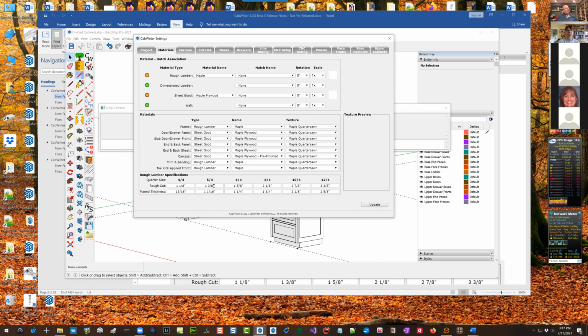Now, that's industry standard, but what I found is depending on your supplier, these numbers can be different. That's why we put that on this materials tab. So if your supplier gives you different numbers or sells by different numbers, you can plug them in here so that they will calculate the rough lumber quarters appropriately. So that was sort of the second change.